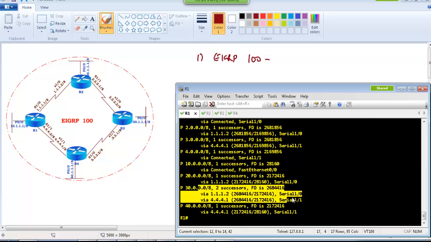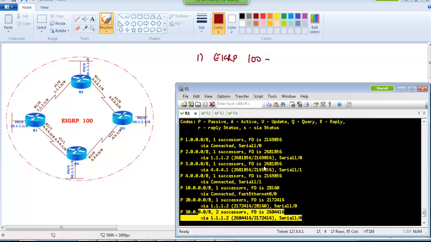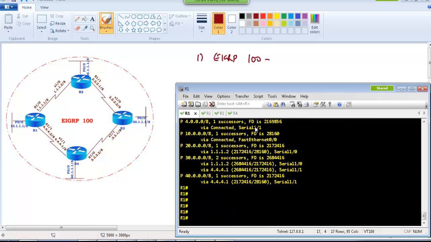But again, if you have first best, second best, third best, you will see all the best routes learned from the neighbor inside your topology table. You'll see something called passive here. Passive represents a working condition. There is something called active also. There is also something called stuck in active state. We'll see that in a separate session.